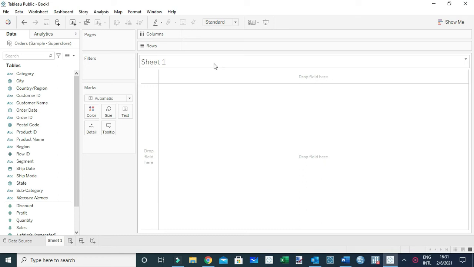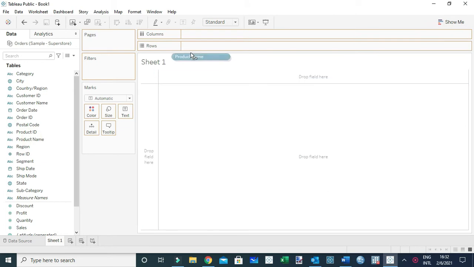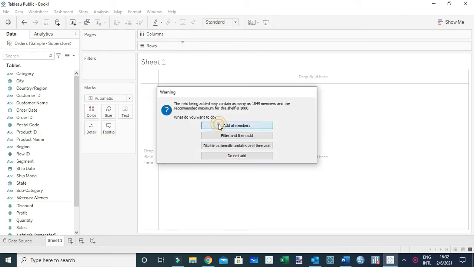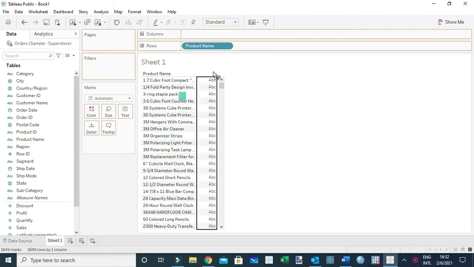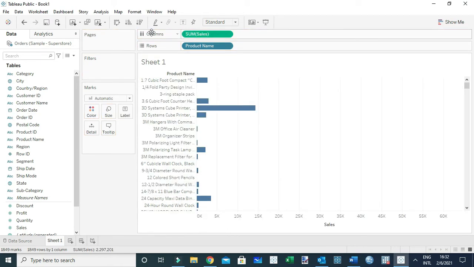In this video, I'm going to show you how to use parameters in filtering data. So let's say you've been given an assignment to find the top 10 products by sales. You can answer that question by simply dragging product name to the row shelf, add all members, and add sales to the columns, and sort the view in descending order by sales.